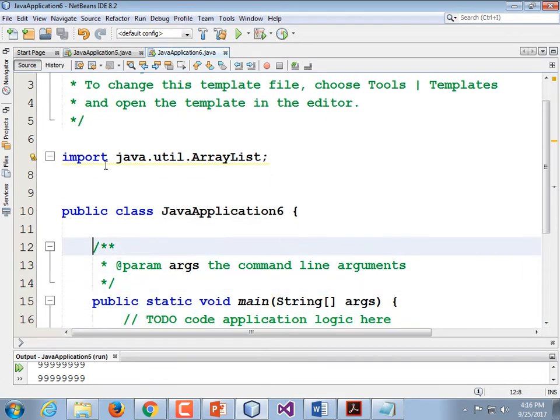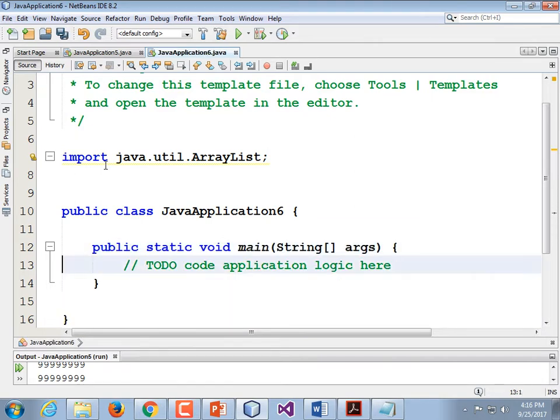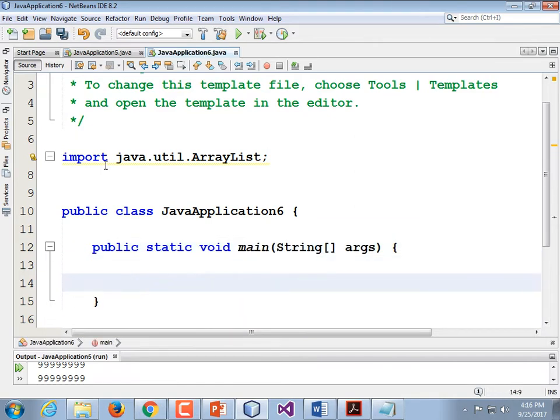Now down here, I'm going to create an array of ints, an array list of ints. You can do it both ways. I'm going to just call this AR for array, is equal to new int 10. That's our array.